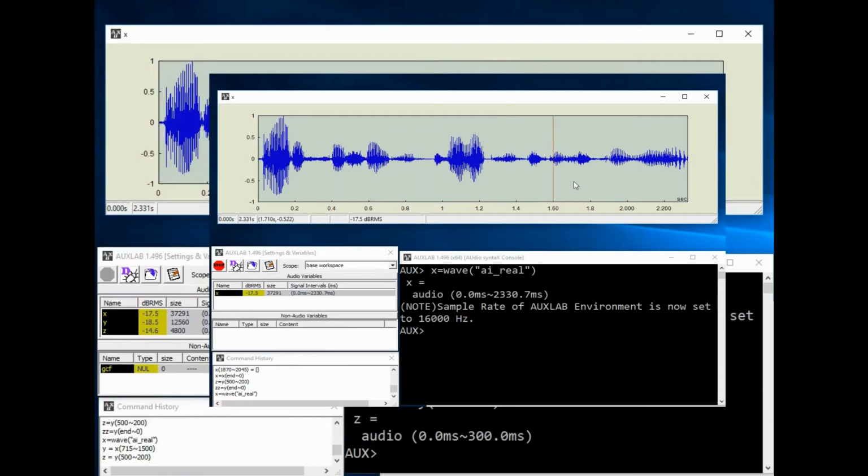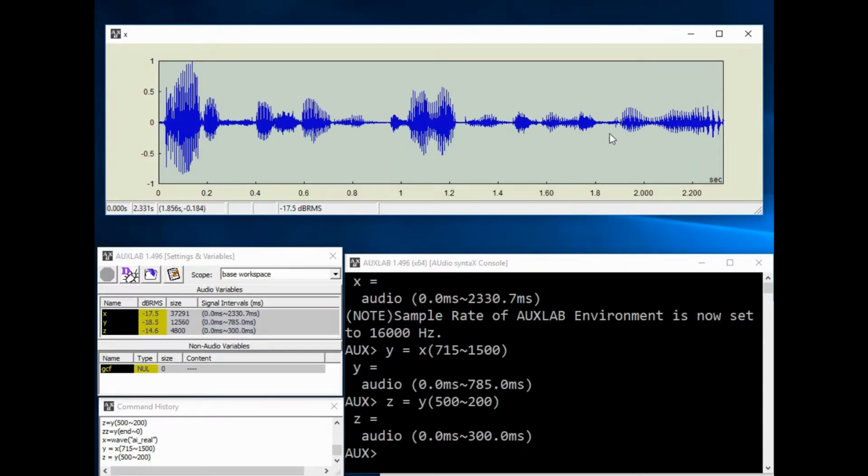Artificial intelligence is for real. Now, we want to find the portion of the word for. I tried this earlier, so I know that the word for starts here and ends right here. It begins at 1870 and ends at 2045. Listen. For. Now, I want to remove this portion from x.